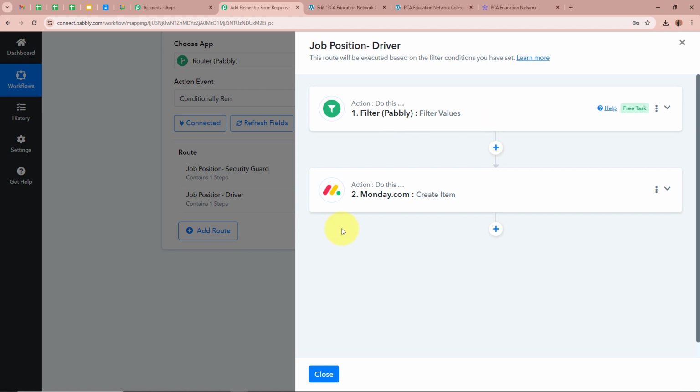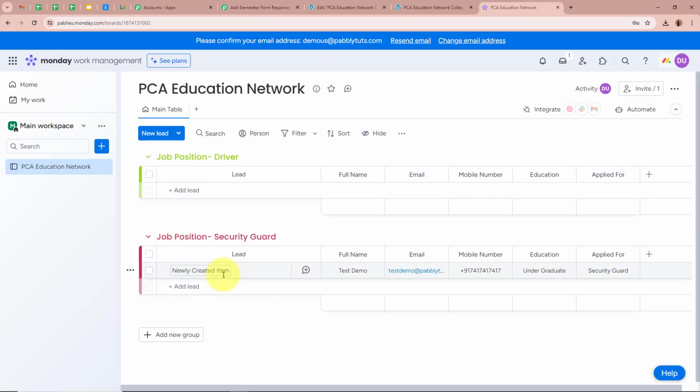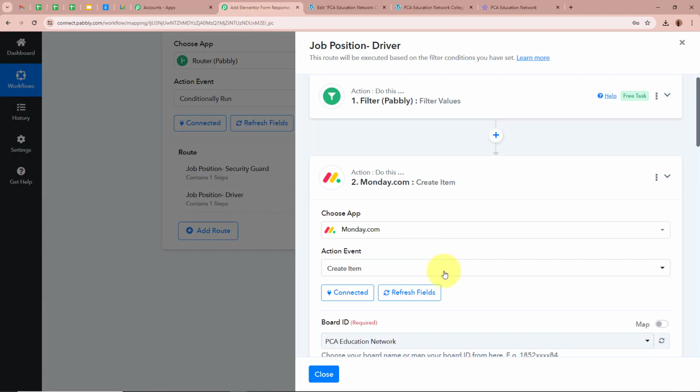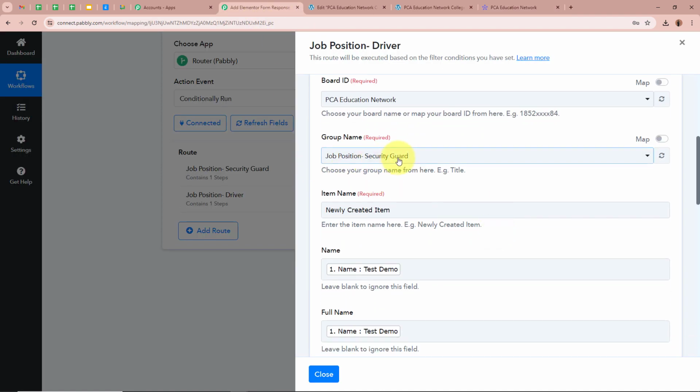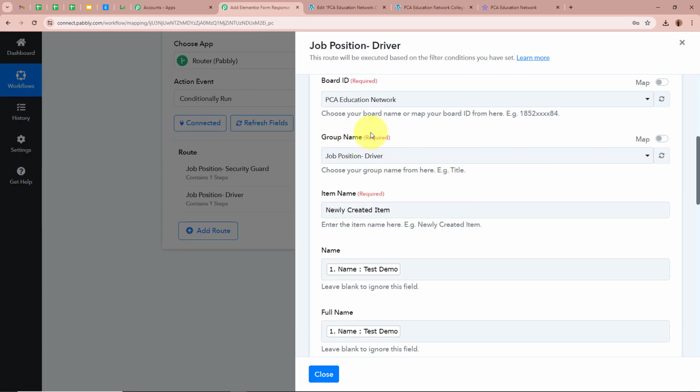Next, it is asking for the action step, and now what we want is that as soon as any applicant applies for the position of the driver, we want to create a record in this group right over here. For the group name, we are going to select job position as driver, because now we want to create a record for the position of the driver in our other group.